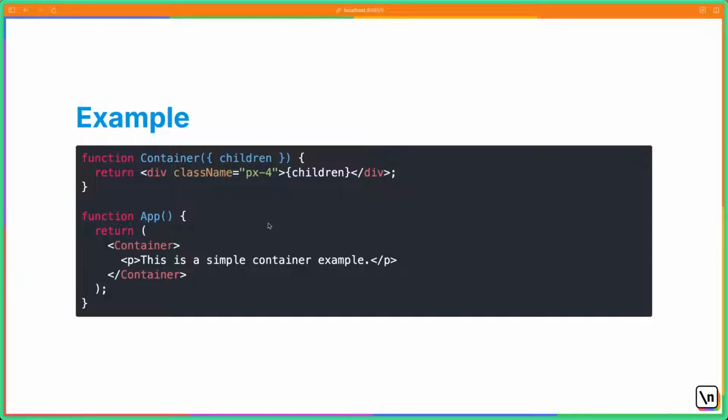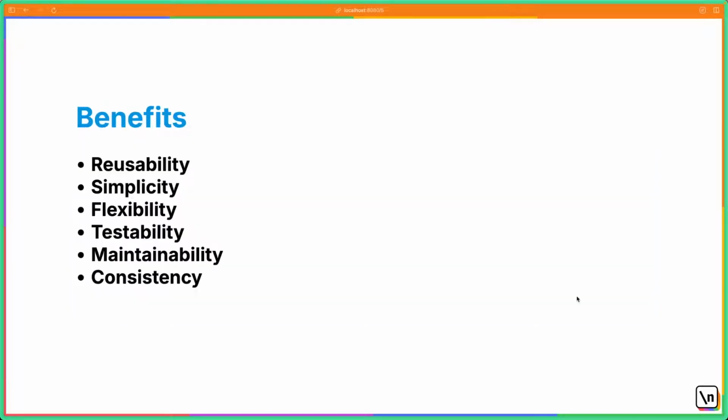In the example, the container component comprises the children prop, and it encapsulates any children passed to it in a div, with a padding of 4 horizontally. It enables you to reuse it in different parts of the application. It wraps the p element in the app. This example is simple, but it illustrates the concept of composition, building new components by combining existing ones.